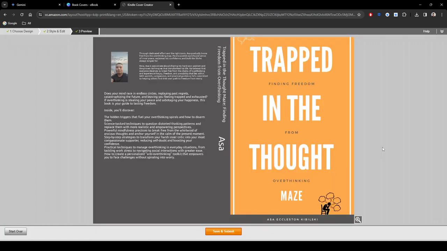Okay, so as we can see here, the front cover would be trapped in the fort's maze, finding freedom from overthinking. Seems good. And my name is there. The top, it doesn't really matter that much. It looks fine to me. I kind of like this actually. Like with the lines going all the way. Yeah. Just the text looks a bit high maybe, but no, I think it's fine. I still like it. So I will save and submit if you're happy with your work.